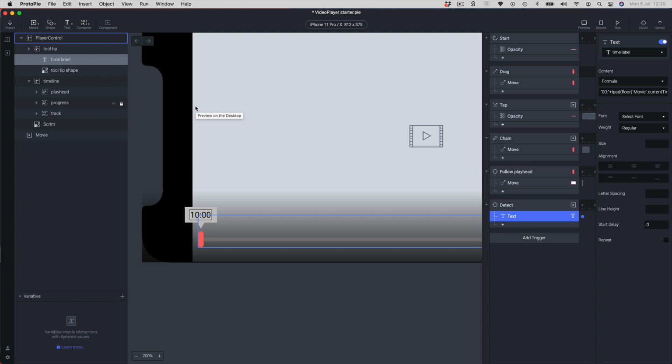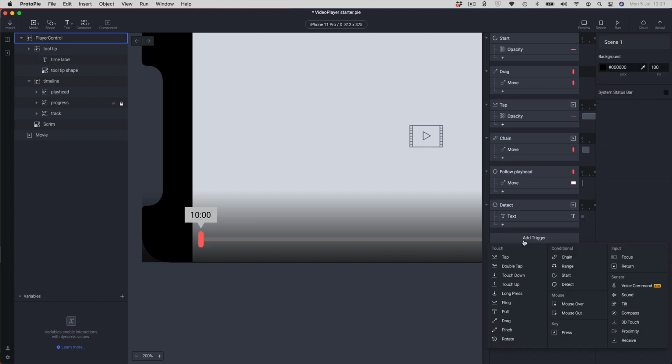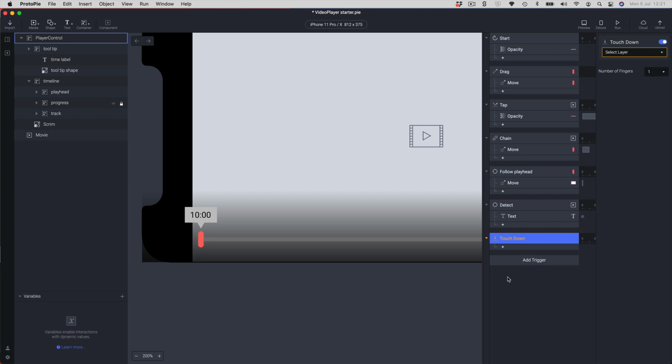Moving on. The next job that we've got is that we want to change the tooltip when the playhead is dragged. This is the bit where we want to drag the playhead to a different position and seek to a different part of the video. So we're going to add a new trigger, and we're going to use a mix of touch down and touch up here. We're going to target the playhead.